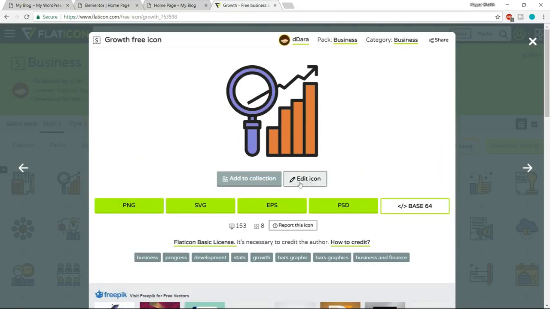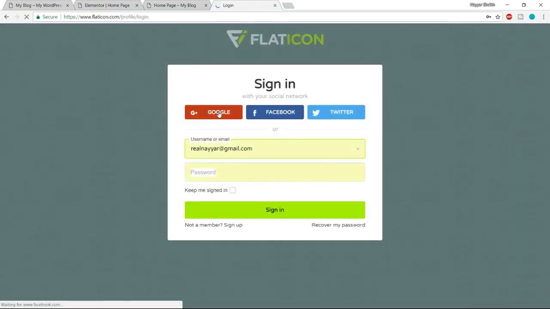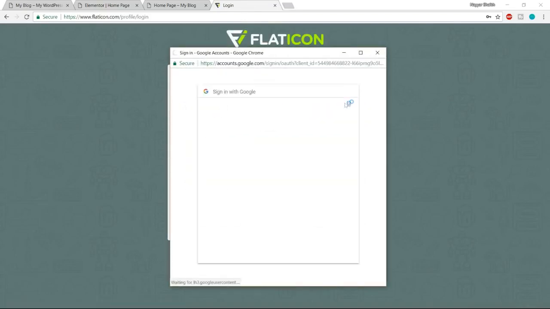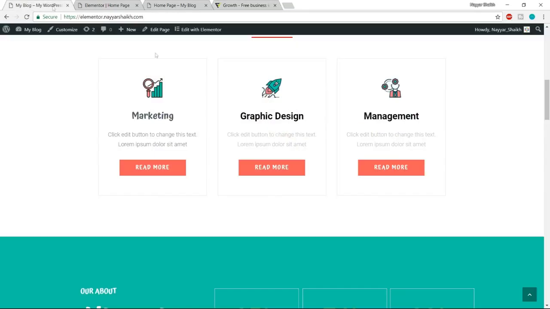First I'll click on this button which says edit icon. So first we have to log in or register to edit it. So I'll log in. Let me log in with Google. Again select this one. Click on edit icon. Now let me see what are the different colors that I used, and let me do one thing.